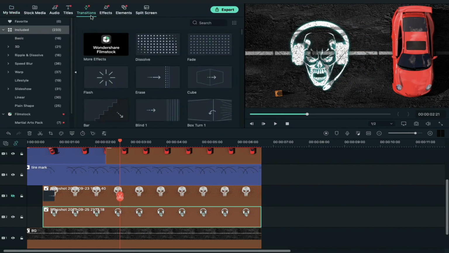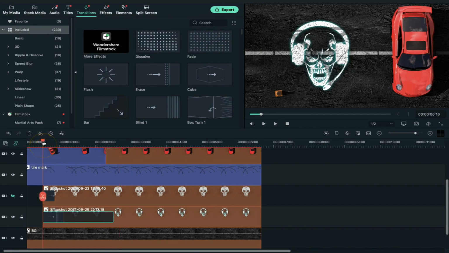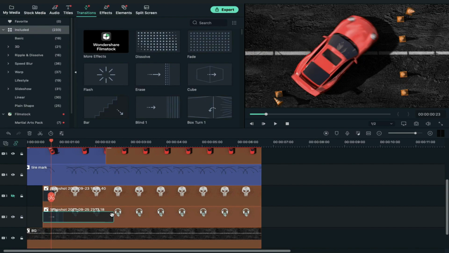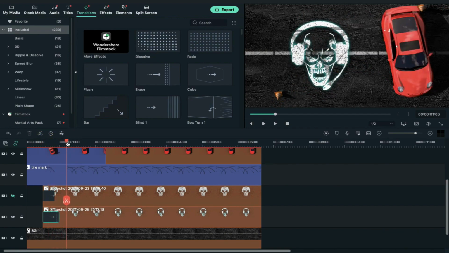Then go to transition and select erase transition and apply it at the starting of your logo. Now adjust transition duration and adjust it in such a manner that when this car crosses your logo position, your logo gets visible or revealed. This part is all about timing and placement.